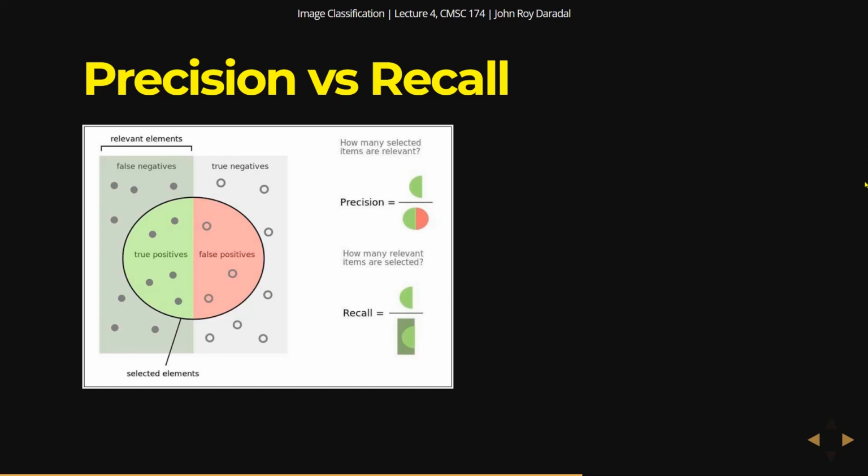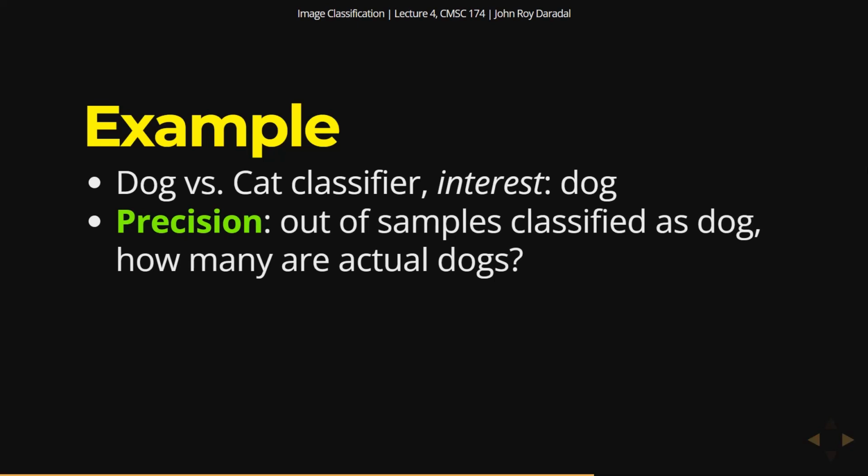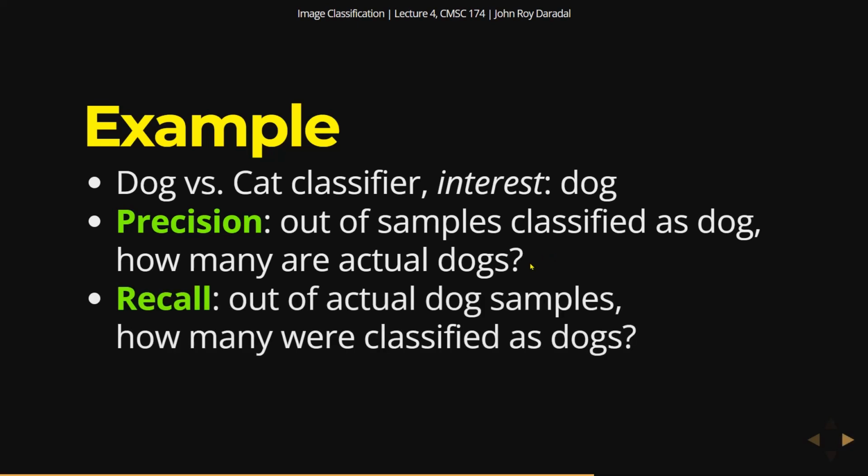Now if it's still not clear, let's show more concrete examples. Let's say that you have a dog versus cat classifier, and your interest point is the dog. Meaning we consider dog as the positive and cat is the negative. In precision, you ask yourself, out of the samples that you classified as dog, how many are actual dogs? Out of those that your model labeled as dogs, how many were actual dogs? That is precision. In recall, out of the actual dog samples, how many did you classify as dogs? That's the difference.